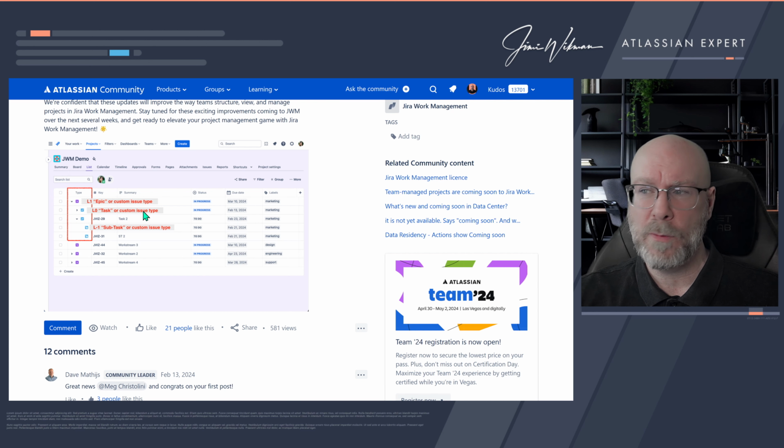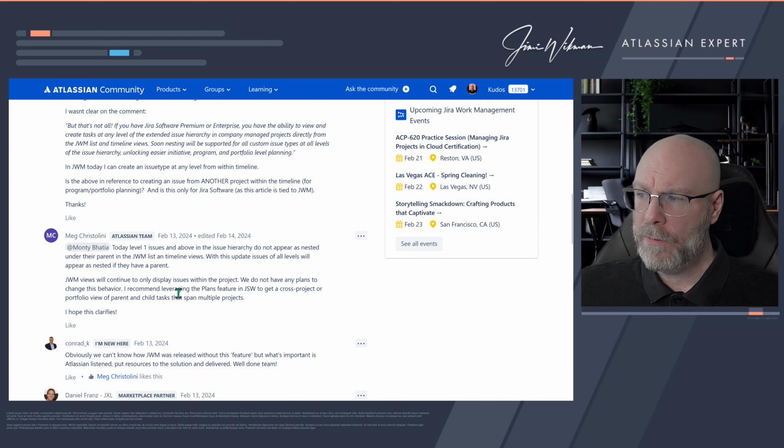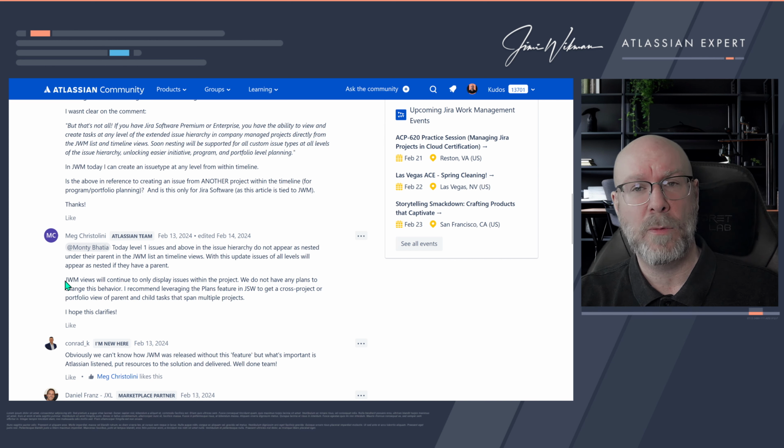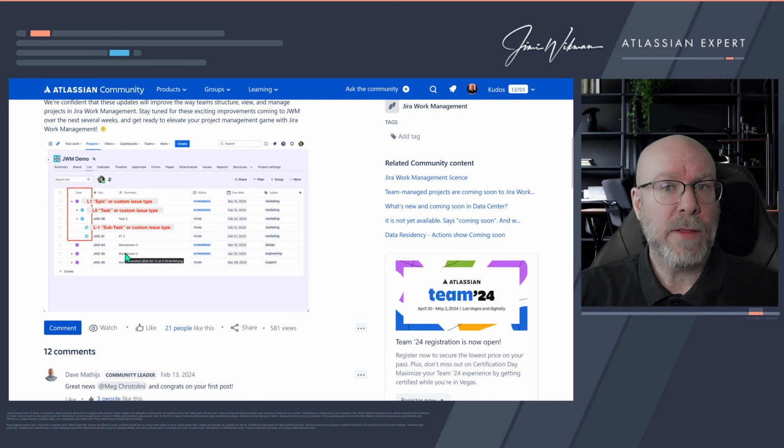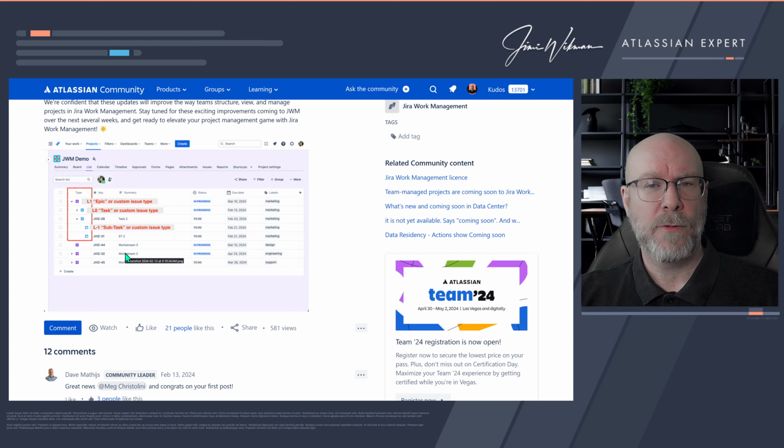And you also will see that we will soon have cross-project views also, so we can see multiple items in other projects. So this is a really, really good change, a really good start also for the changes for Jira Work Management that I think will make this even better than it already is.